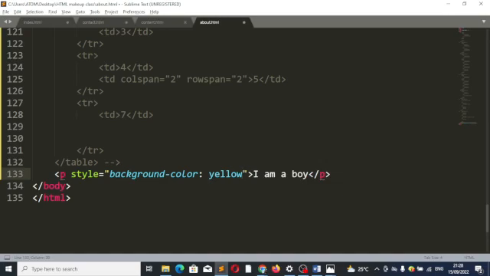Do you understand? Let's come again. You add style equals to this. Whatever style you want to give to this p tag will be inside these quotes. Let's delete everything again. Style equals to quotes. Whatever style you want to give to this paragraph, this p tag, will be within this quote.